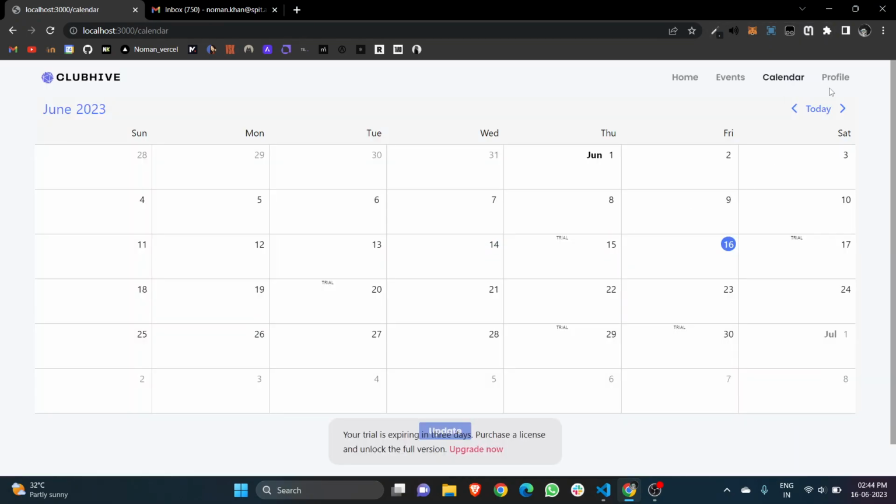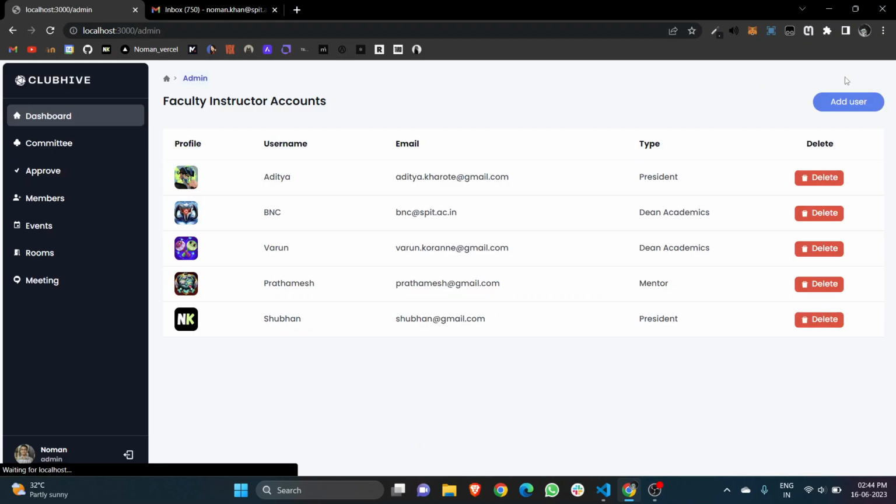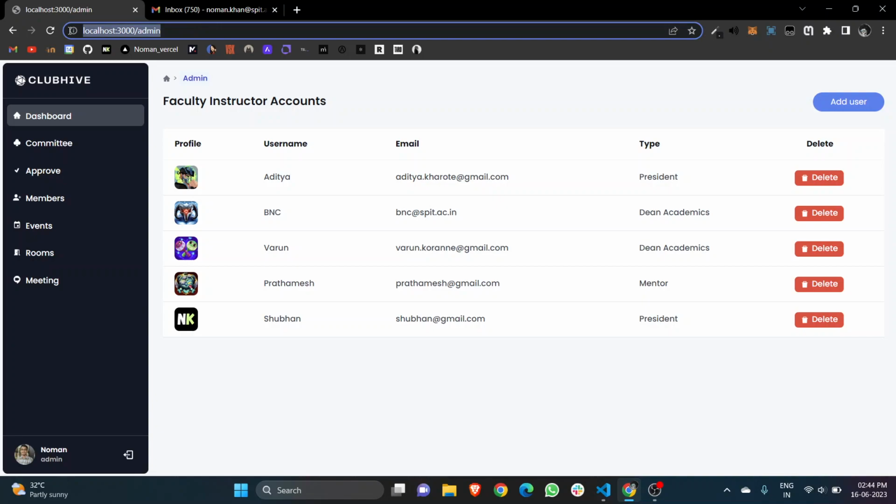Now, currently I'm logged in as an admin, so if I go to profile, this is the page for admin. Now, let me just explain. This is the main part. From here, you can add committees, presidents, users. You can get approval. You can create events. You can host meeting. Everything is done from this side.